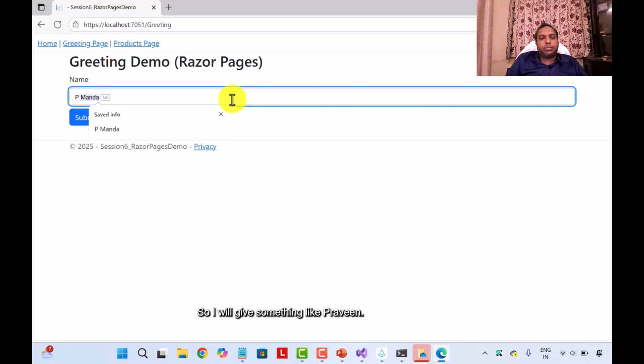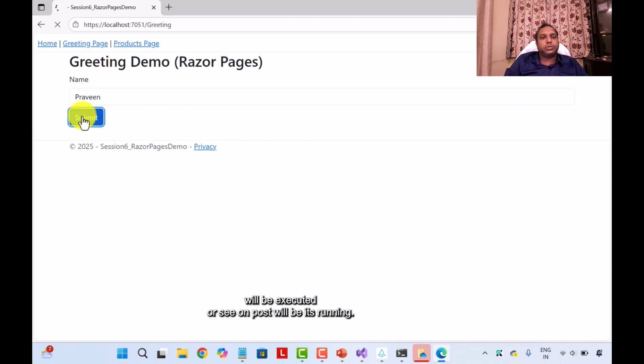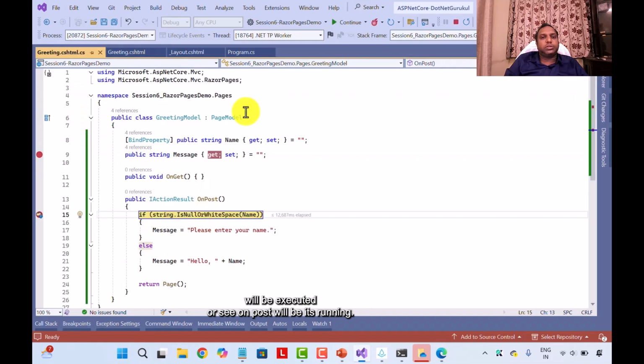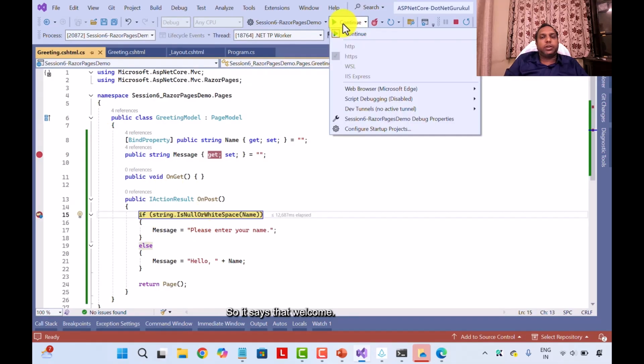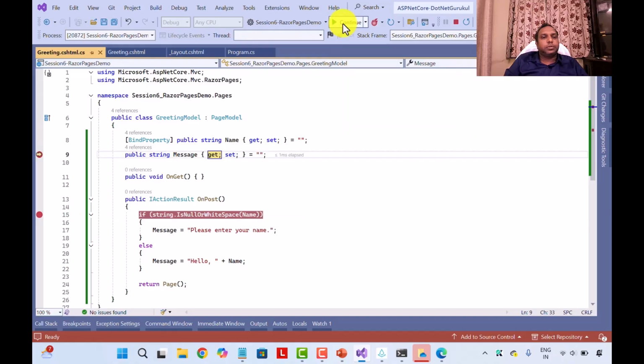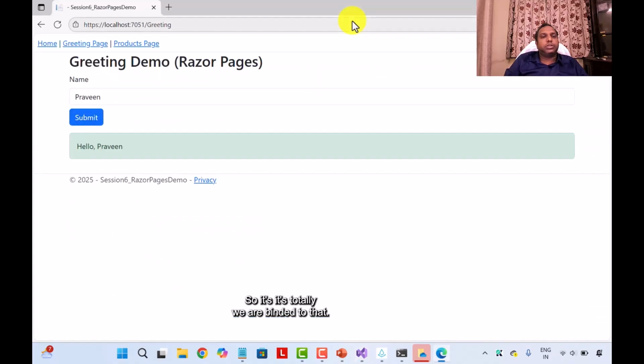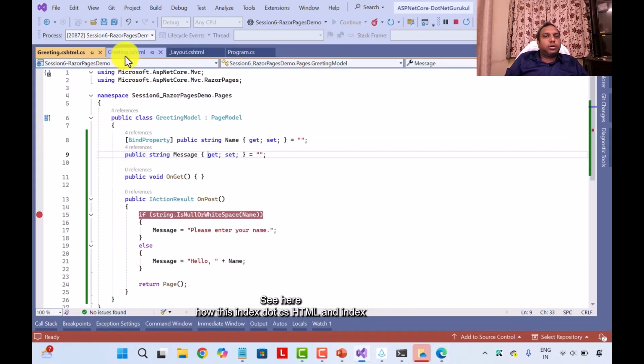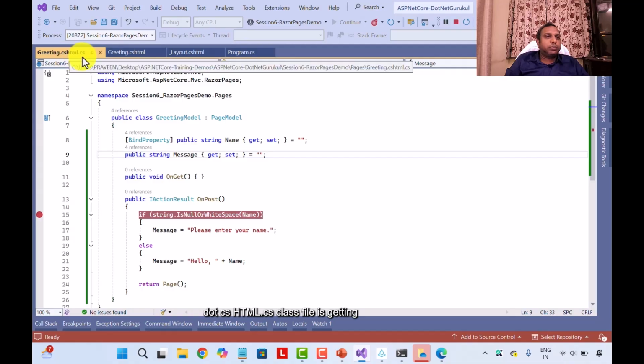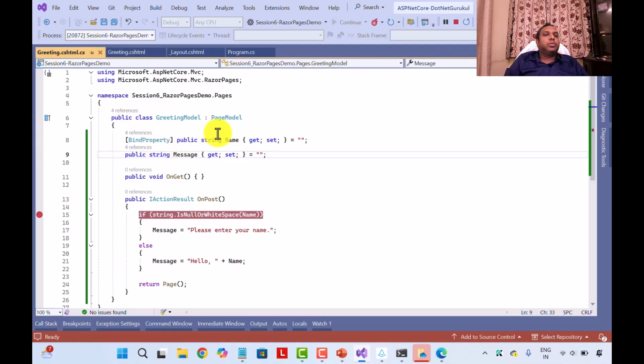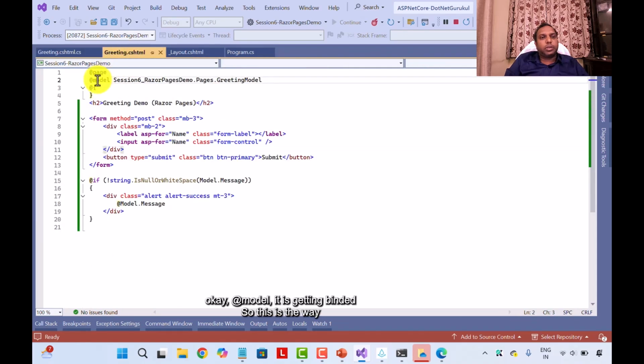I'll give something like Praveen. When I click here, OnPost will be executed. See, OnPost will be running. So it says welcome. Okay, let me remove this. So we are totally bound together. See here how this Index.cshtml and the Index.cshtml.cs class file are working together, like in @model. Okay, @model, it is getting bound. So this is the way we work.